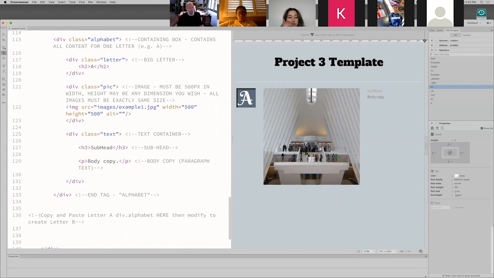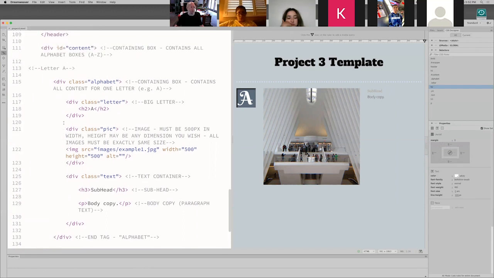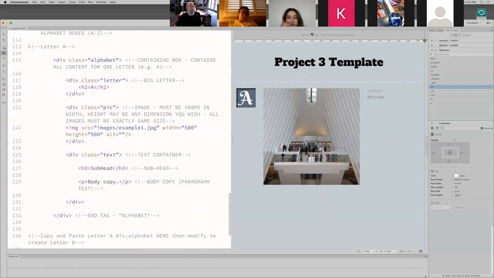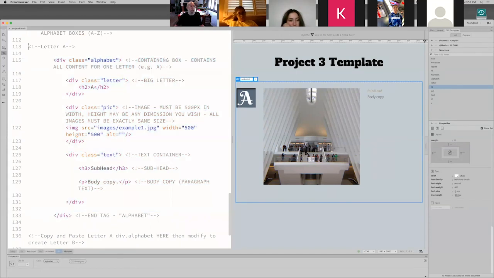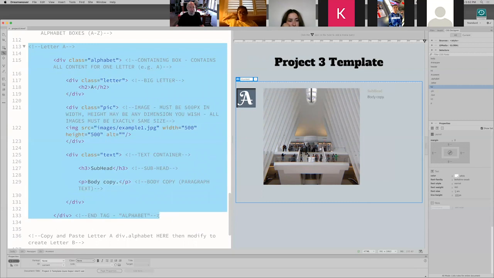It says right down here, copy and paste letter A div alphabet here to then modify and create the letter B. Okay? And then here is the letter A. So really, if you just copy it from here to here, that's what you need. But might I recommend you do this? Copy it, if you don't mind the comments, from where it says letter A all the way down to end tag alphabet. And then you're going to be guaranteed that you have everything you need.